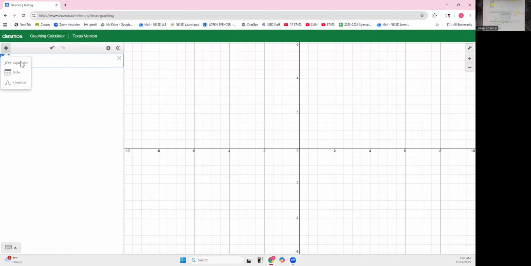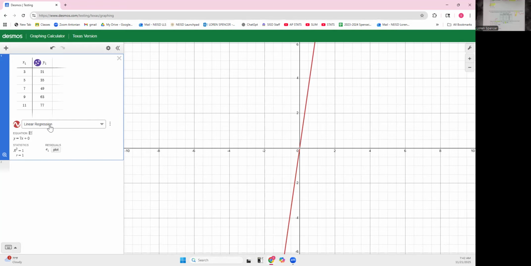I'm going to press the plus button, table, and we have 3, enter, 5, enter, 7, enter, 9, enter, 11, enter. And then over here, 21, enter, 35, enter, 49, enter, 63, enter, and 77. All right, now that I have the table entered, I need to check it. 3, 5, 7, 9, 11. That matches 21, 35, 49, 63, and 77. Always take that moment. Then press the domino where it says add regression. And it should say linear regression.